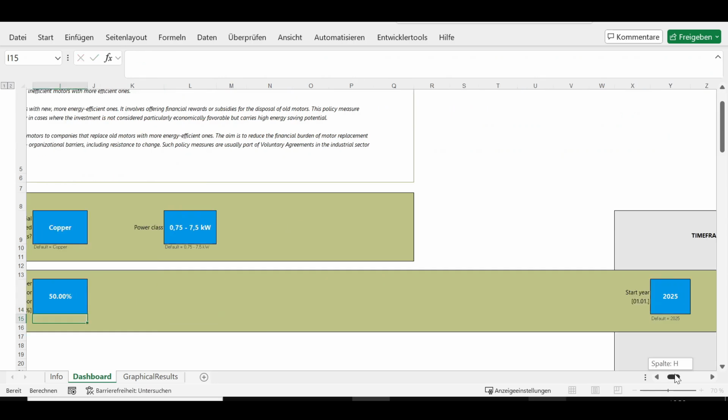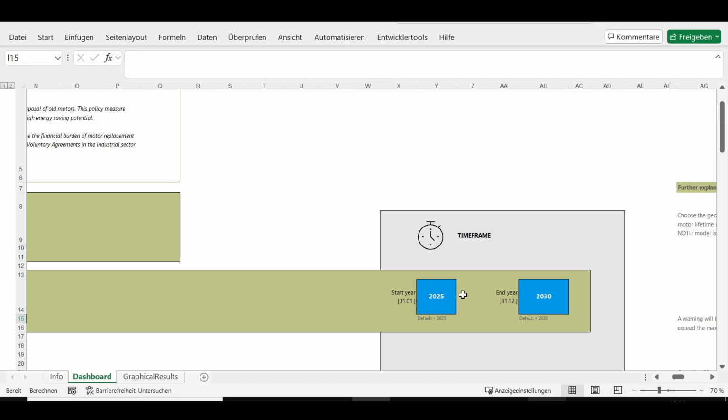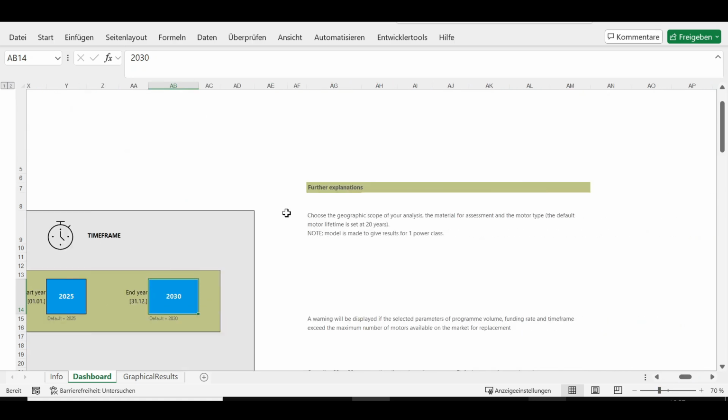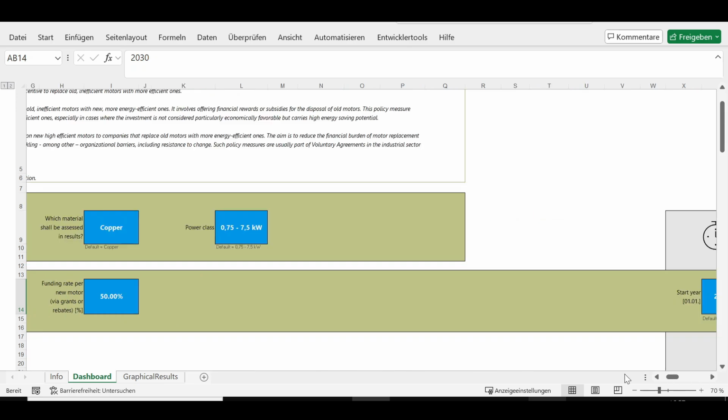We can also choose here the time frame of the policy. In this case, we're starting in 2025 to replace motors, and the last motors are replaced in the year 2030. The number of motors replaced based on the program budget is then evenly distributed over those years. We also have a bit of explanation text on the right side here.